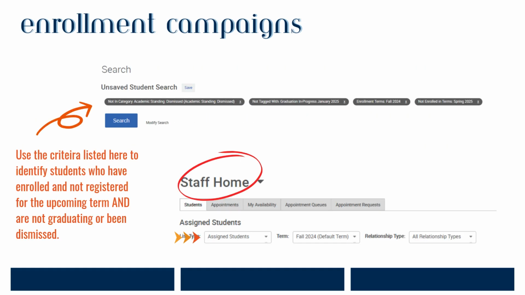For example, if you're looking for students who were enrolled in the fall 2024 term who are not yet registered for the spring 2025 semester, are not approved to graduate in January 2025, and haven't been dismissed, you would use the criteria indicated here at the top of your screen. Once you've selected your criteria in the advanced search and selected search, you will have access to a list of students who align with the criteria. This list is dynamic, meaning it will update as students register or unregister for courses, and will be accessible to you from your staff home screen under your Assigned Students drop-down menu.